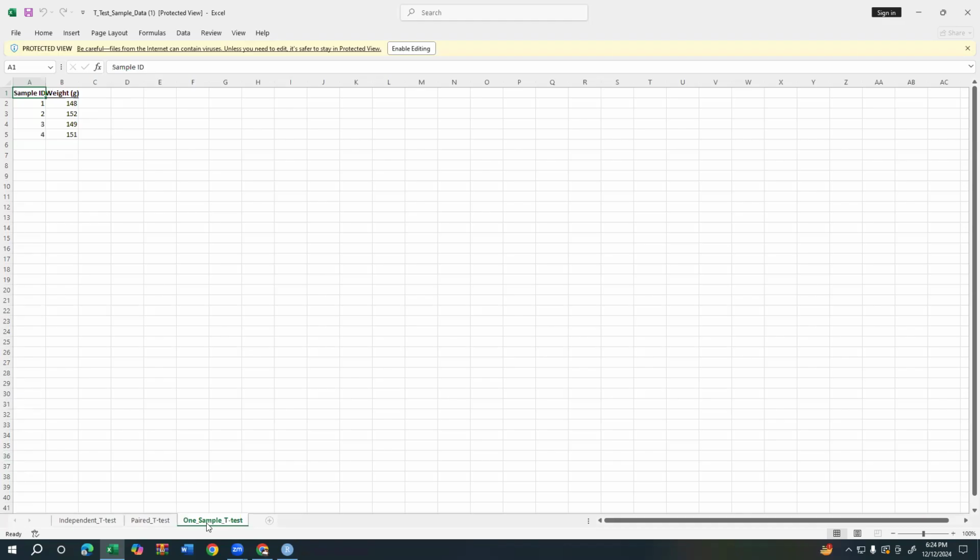Now, if you want to apply independent t-test, you need to arrange your data set like this file. One column should be for group, and the second column for treatment, third column for treatment, and fourth column for treatment. If you want to apply paired t-test, you need a data set like before treatment and after treatment. And if you want to apply one sample t-test, you need to arrange your data set like this: sample ID, weight.